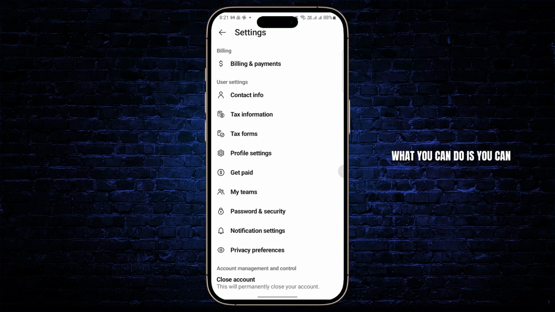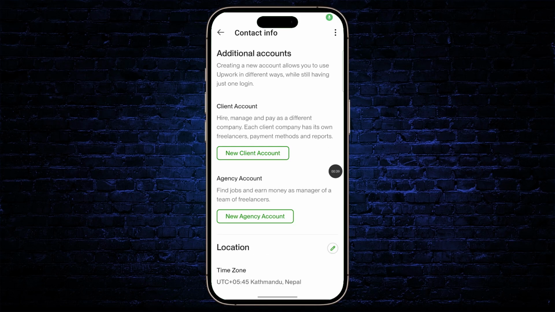Now from here, what you can do is head over to user settings, and there you should be finding the first option of contact info. Just go ahead and tap on it, and then from there, when you scroll a bit, you should be finding the additional accounts option with client and agency account.